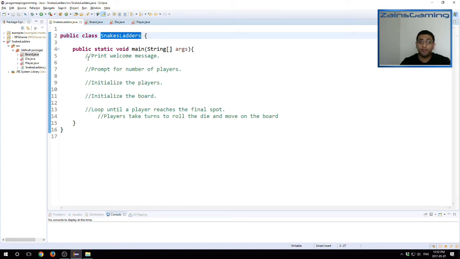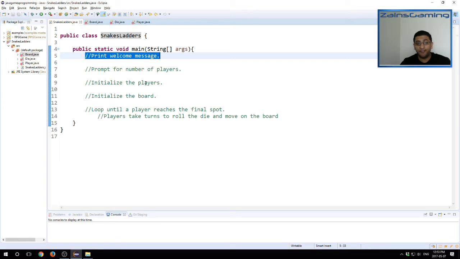And the way it does it, it first prints a welcome message for the user. We prompt the user for the number of players that are playing. We initialize the player classes, we initialize the board, and now we have a loop which keeps going until the end condition is reached. In our case, the end condition is when one of the players reaches the final spot. And during each iteration of the loop, the player takes their turn, they roll a die, and they move to the appropriate next spot on the board.